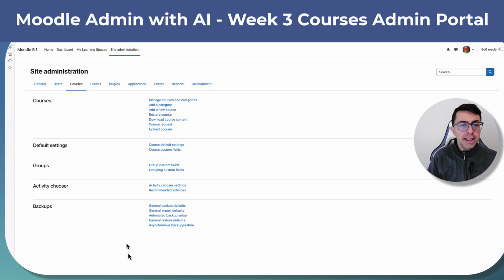Now, looking at this, which part of the portal do I think I will be using more regularly if I start running courses? Then I would definitely think that it would be adding a new course, most definitely restoring a course if I have like a master course and then I use it every time to restore it. Uploading courses, probably not. Default settings, making sure that I check them the very first time around. Then groups, not really. Activity chooser, definitely. I think I would use it very often, depending on the course, and I would choose some activities or not, but most of them. And then the general backups.